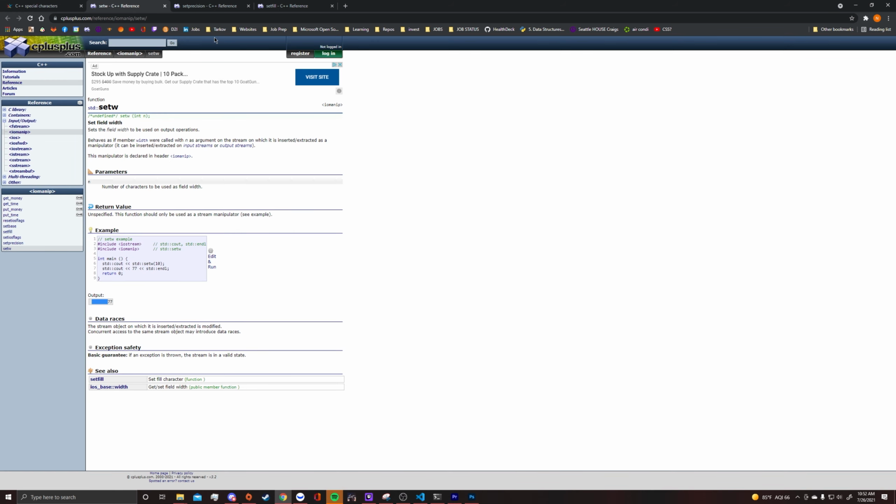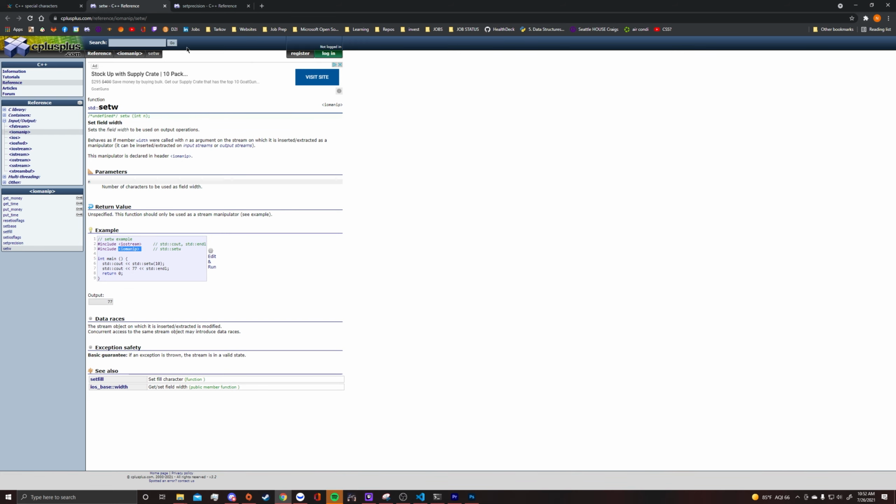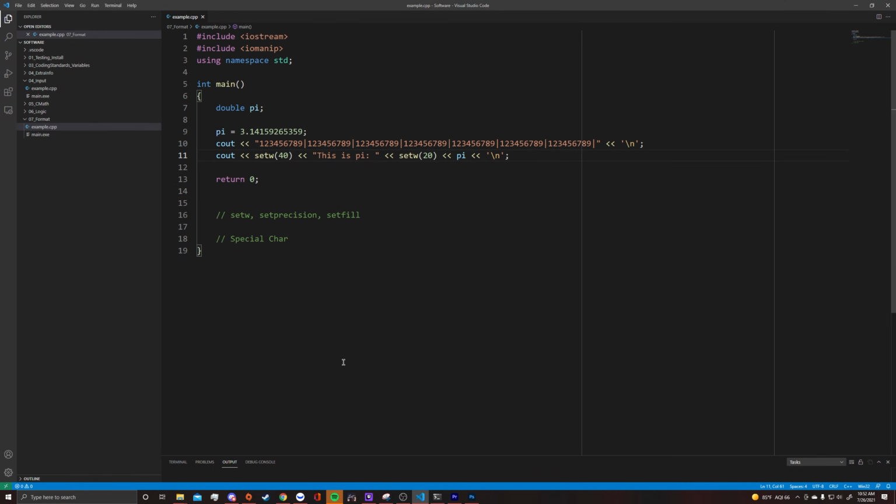And then we're going to look into set W and set precision. These are both under the iomanip library, and we'll take a look. Opening up our Visual Studio Code, I have some sample code here for us to look at. We have the number pi with I think 11 decimals of precision, 12 digits overall. And then we have a little bit of a helper here for us to see how much we're moving with our set W, our set width.